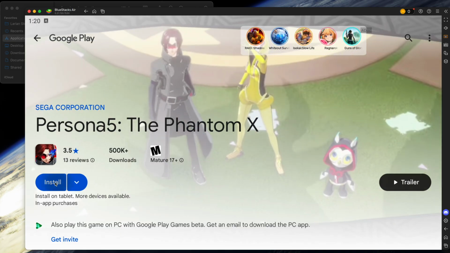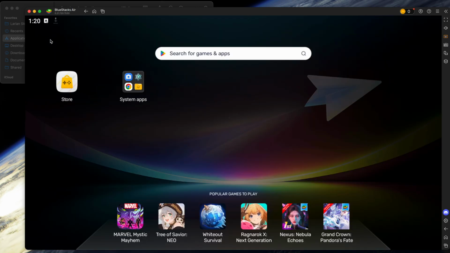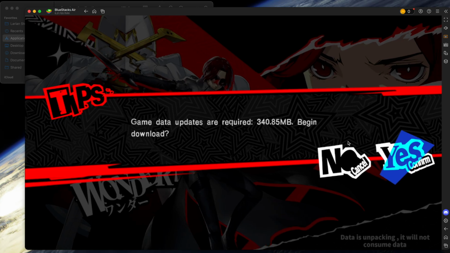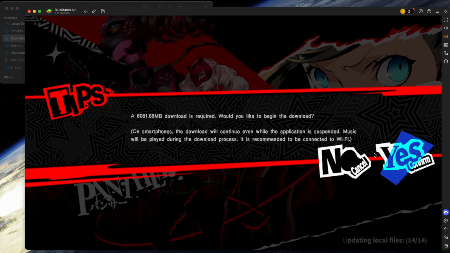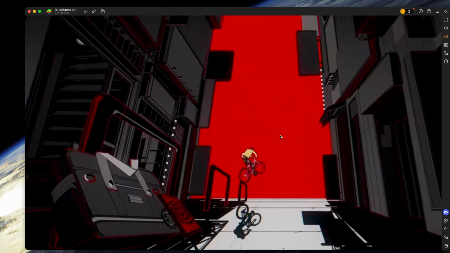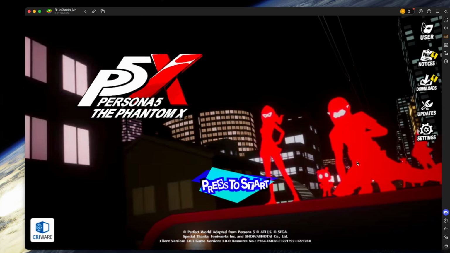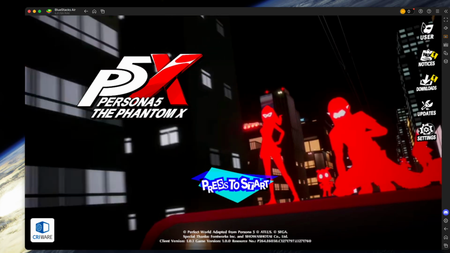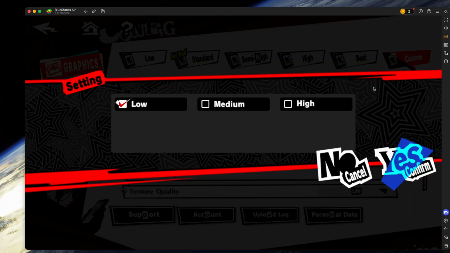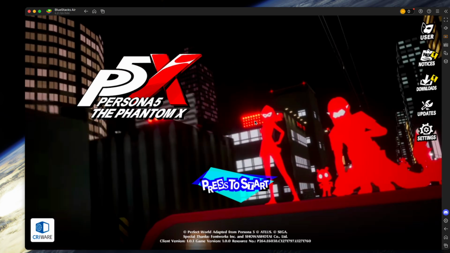Click install. It booted me to the home screen, but if we look in the upper left, we can see that it is installing. Once it's finished, it'll pop up on your home screen. We can just click it. It'll make you download the required updates. Then it's gonna make you download some more data. Once that's finished, you can click the screen. It's going to make you pick your country, age, and agree to their terms of service. Hit confirm, hit OK. Then if you want, depending on how powerful your Mac is, you could change some settings. I'll make it 60 FPS medium, and let's click to start.